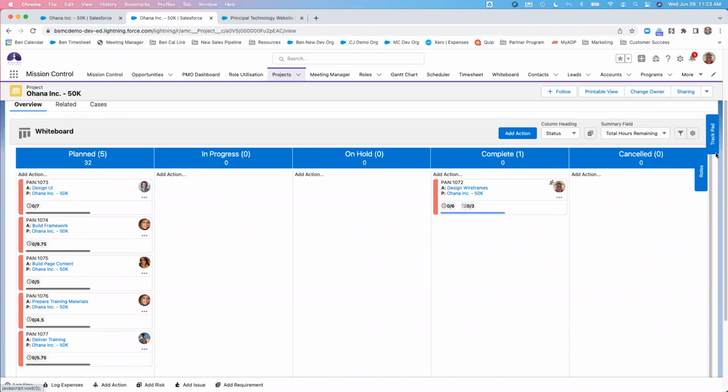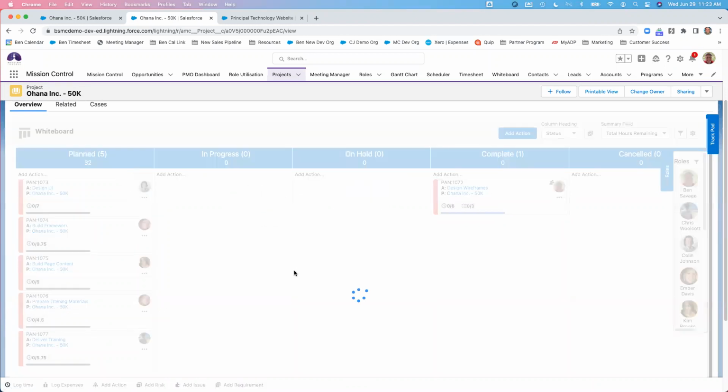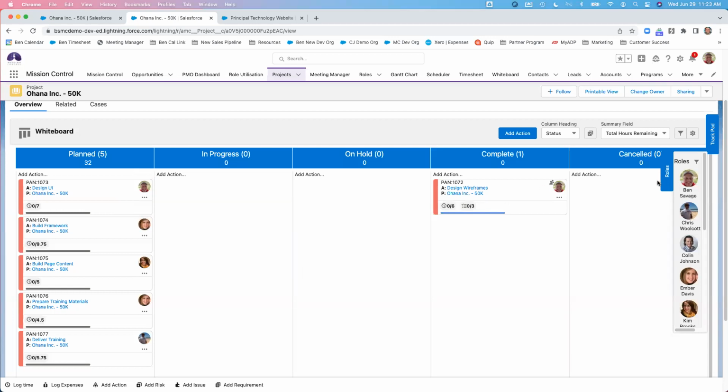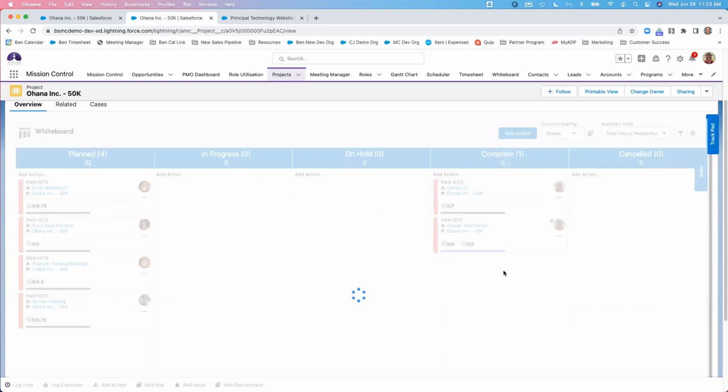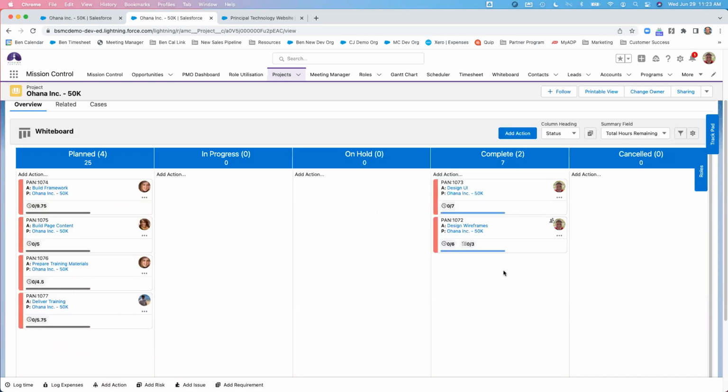If I needed to, as a project manager, go ahead and reassign that, I could simply open up these roles on the right and drag and drop, and that's going to reassign that work to me. So again, you would be able to reassign. If I need to start working this, I'm just going to simply drag and drop. That's going to be the next way that I've completed that action within the system.